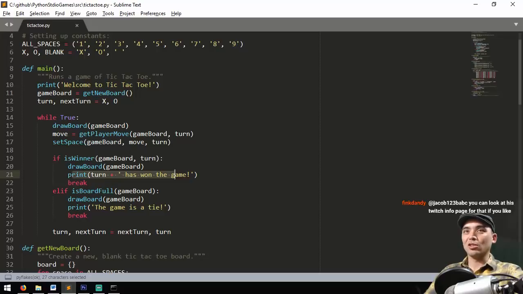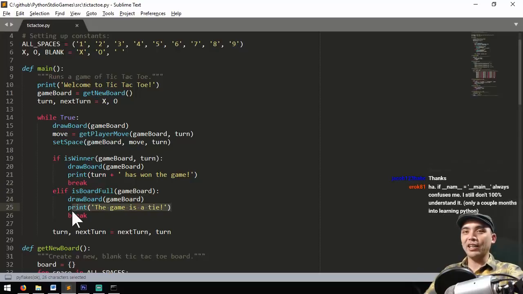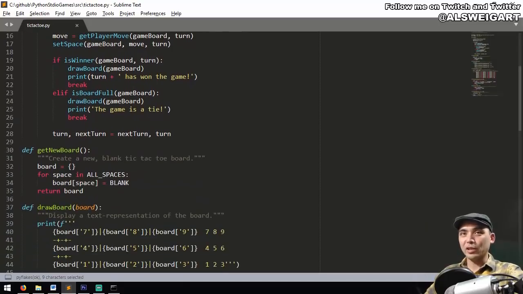Remember, turn and next turn are set to X and O, these strings right here. Otherwise, if they haven't won, then we also check if the board is full, in which case we'll draw the board and then declare it to be a tie. And if that is also not true, then we will just swap turn and next turn. So then the current person's turn is going to be O, and then next turn will be set to X. And then we just loop back here to the start of this loop for another round of Tic Tac Toe, or for the next player's turn.